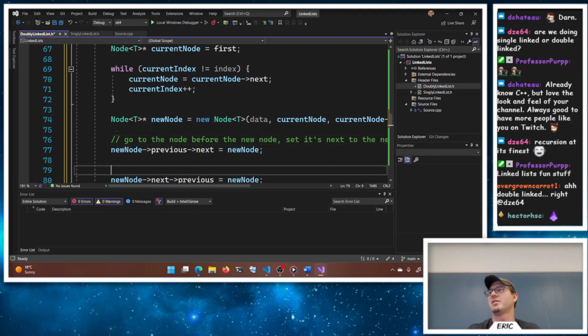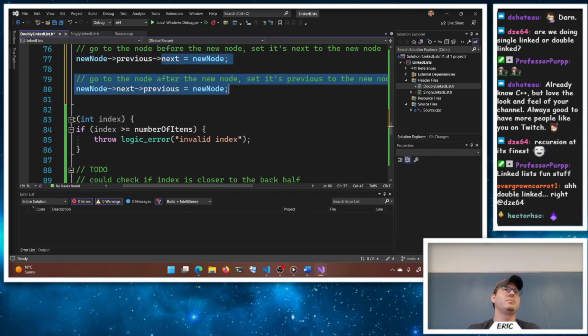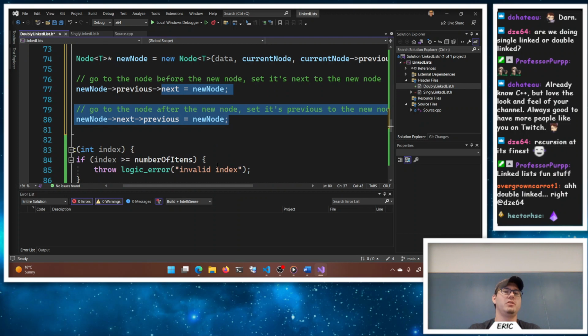I'm happy to put these in here because, okay, maybe it's useful. It's not hurting anything at least, right? So go to the node after the new node, that it's previous to the new node, right? So this puts it in the middle and then it makes the things before and after it point to it, puts it in the loop.